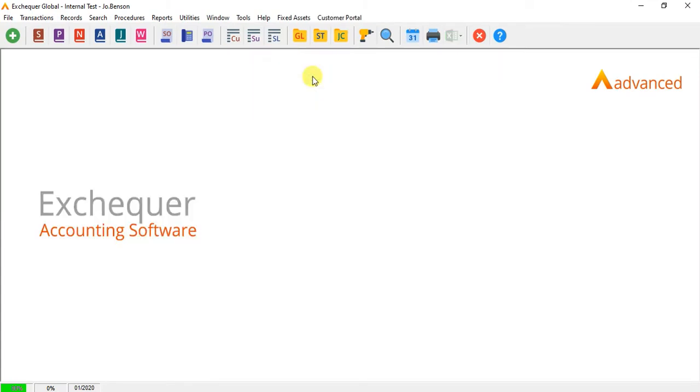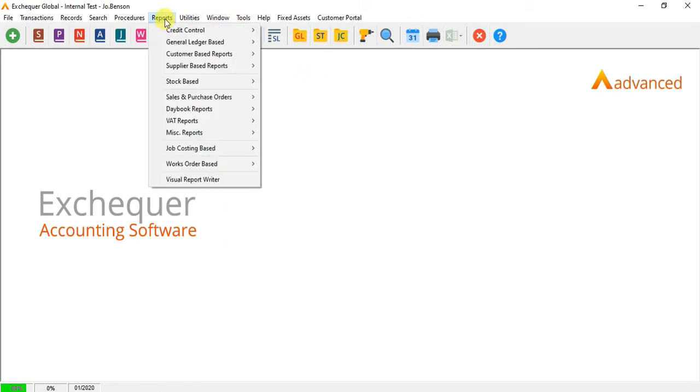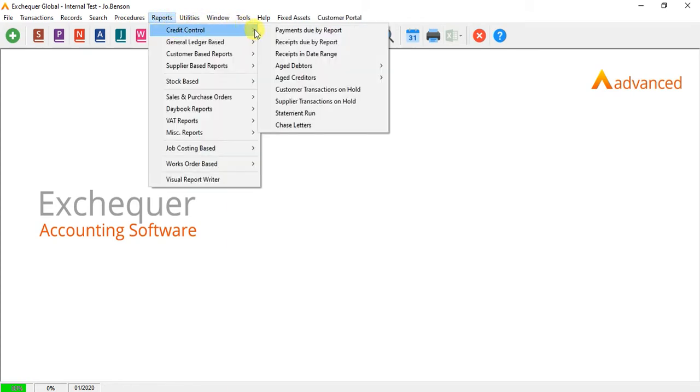Moving on to the debtors and creditors reports, these can be run by going to reports, credit control, and then you've got submenus here for debtors and creditors. I'm going to go through the debtors, but everything that I run through on debtors is mirrored exactly for creditors.